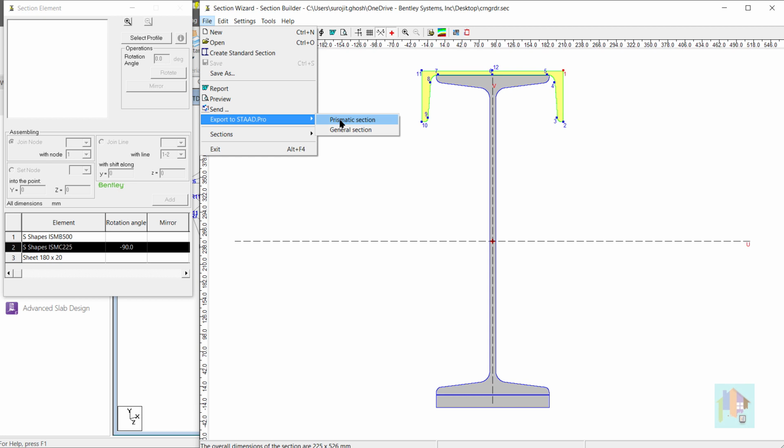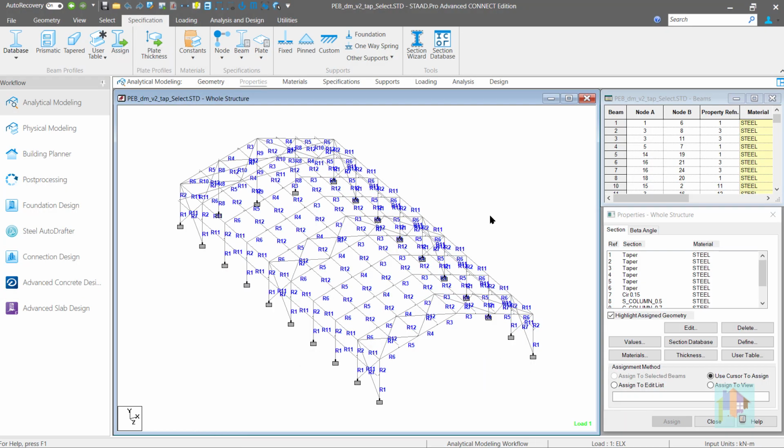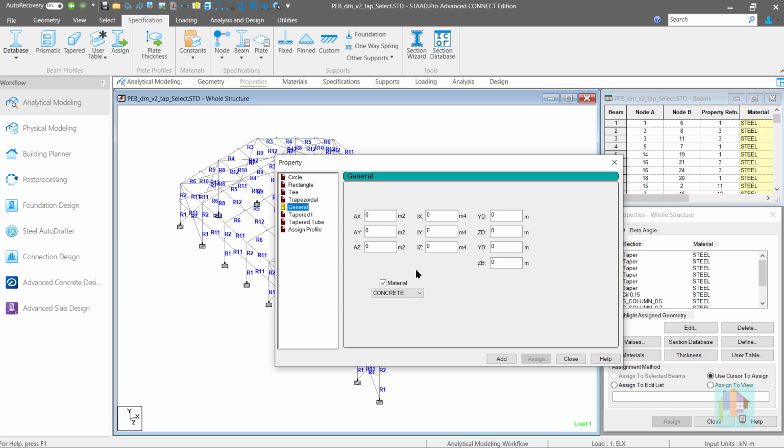For a prismatic section, area and inertia of the original section are exported along with a block dimension, same as the user table prismatic category, and we can use this section only for analysis. Finally, there is another general category under the Define option. This option has similar inputs like the user table general section. Few inputs like section modulus and warping constants are missing, which are required for design using any steel LSD code. So it is always better to use the user table general category rather than this general option if we want to design the section properly.